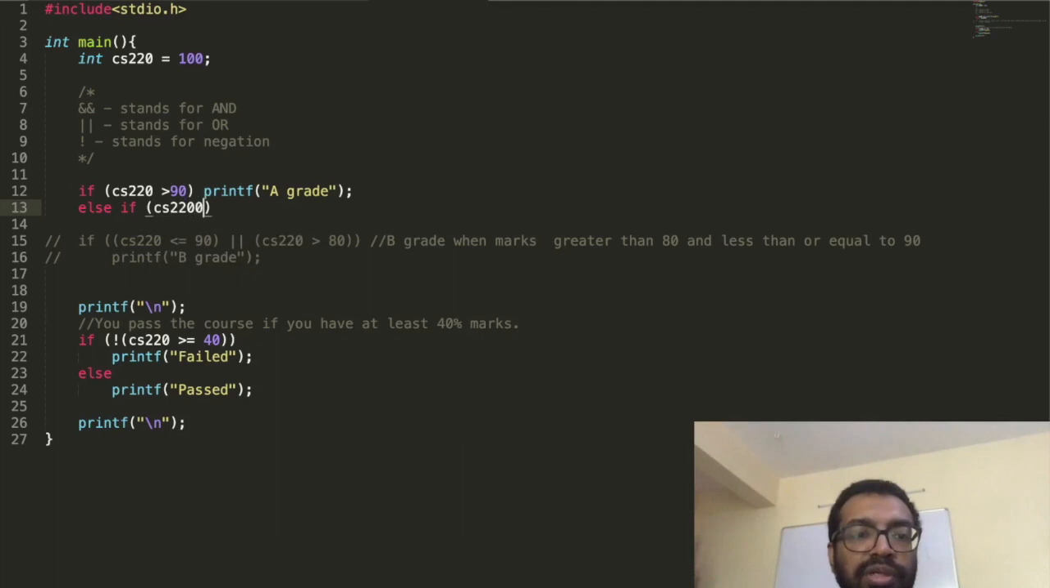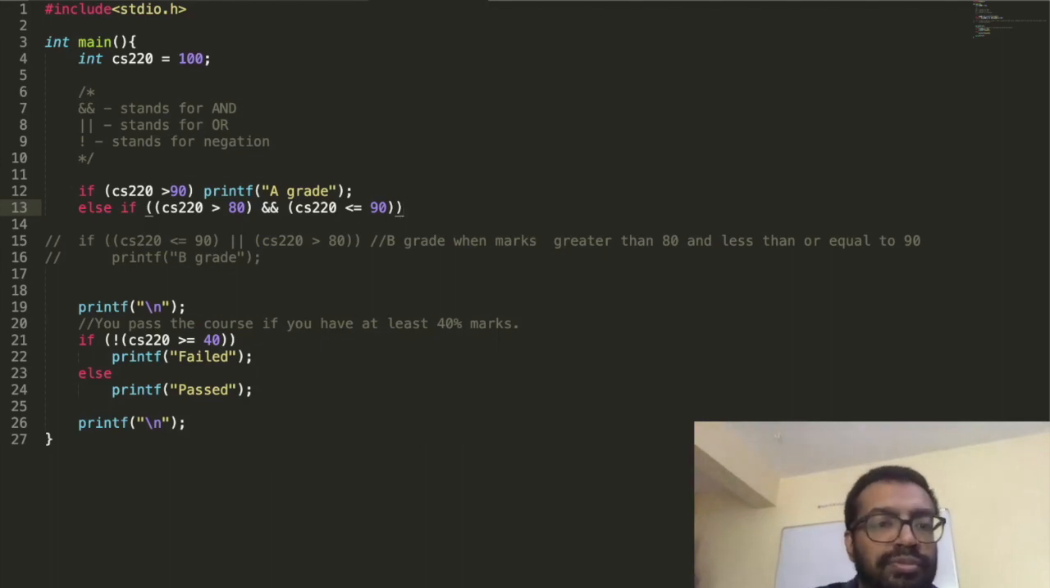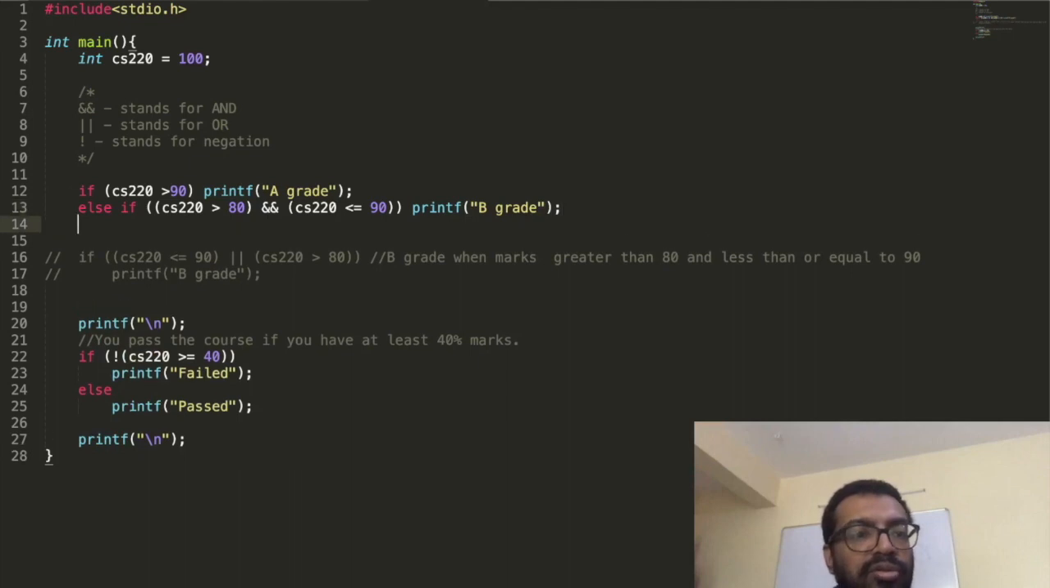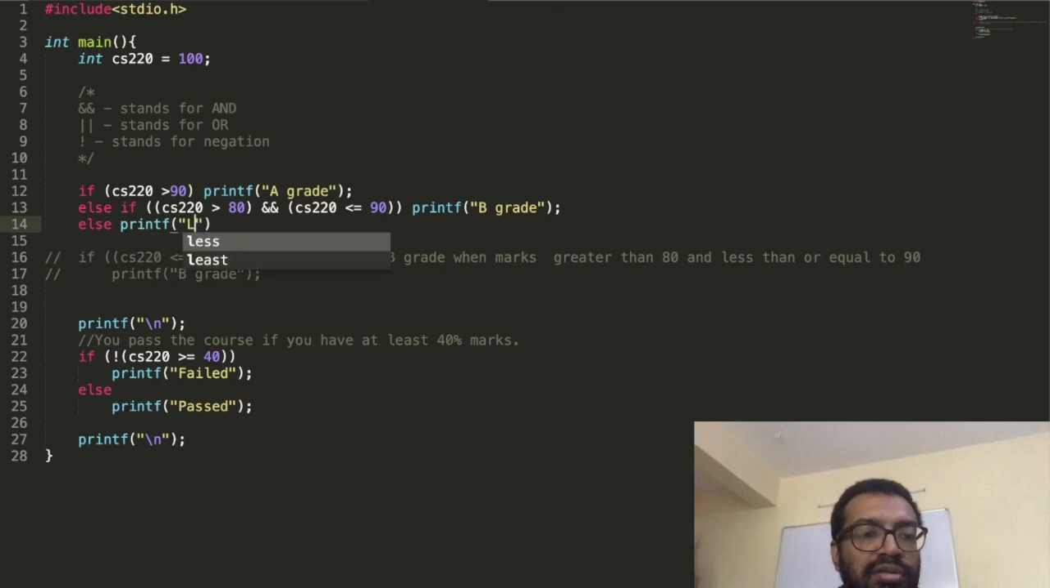So else if CS 220 is greater than 80, and CS 220 is less than or equal to 90, in this case, what should you do? You have to print B grade. Okay, so you can write one more else here. This is the else for this if. You can write another else saying printf less than B grade.